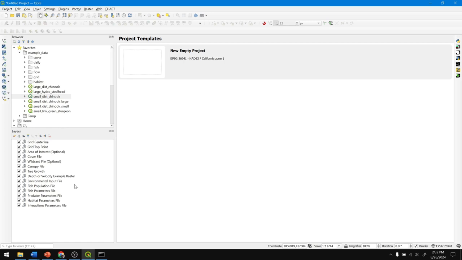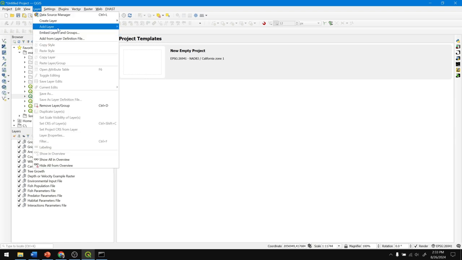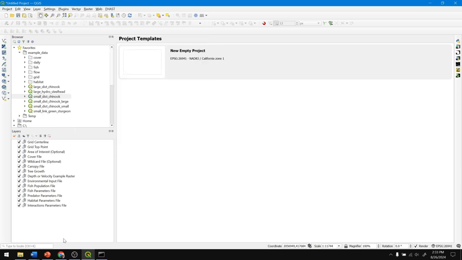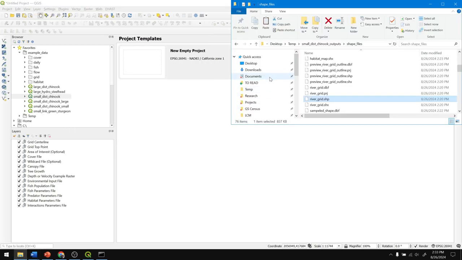So let's talk about putting files in places. This is a QGIS interface, so you can load them the way you'd load layers. There's one way to do it. If you're loading shape layers and stuff, you can do that. You can also drag and drop them.